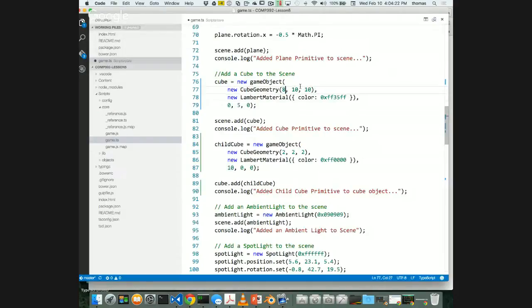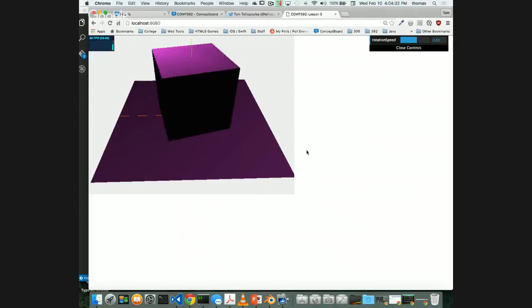And just to make it the same, here's 8, 8, 8, let's say. I'm playing around with the numbers, and let's make this 4, just to make it the same. Save, and let's see what it looks like now, right? So here it is, right? As my cube is up.